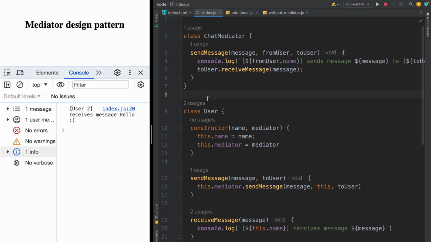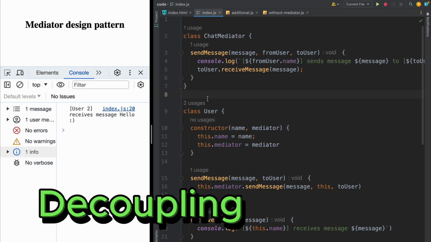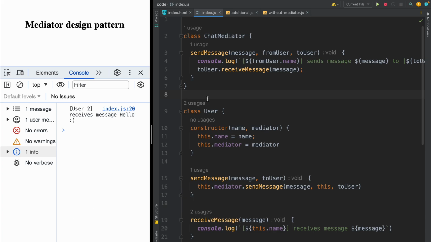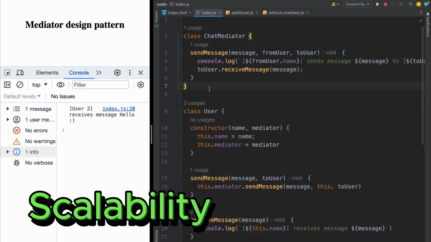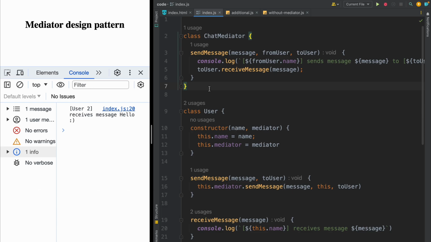So, first advantage will be decoupling. Users no longer have direct knowledge of each other. They will communicate through this chat mediator, reducing dependencies and promoting a more modular design and code architecture. Then, second advantage will be scalability. Adding new users becomes seamless. They interact through Mediator without requiring changes to the existing user classes. This adheres to open-closed principle, making the codebase more extensible.